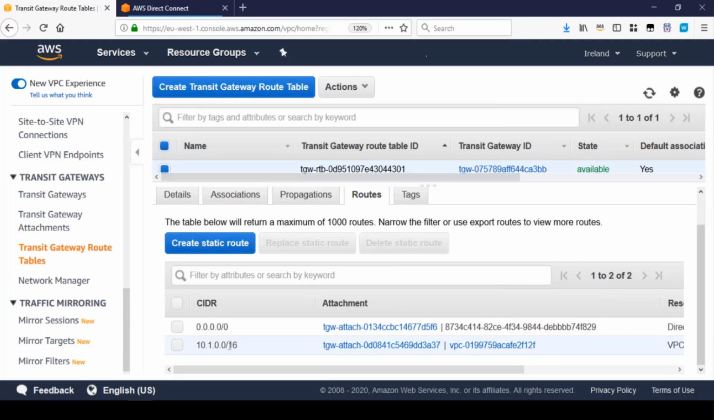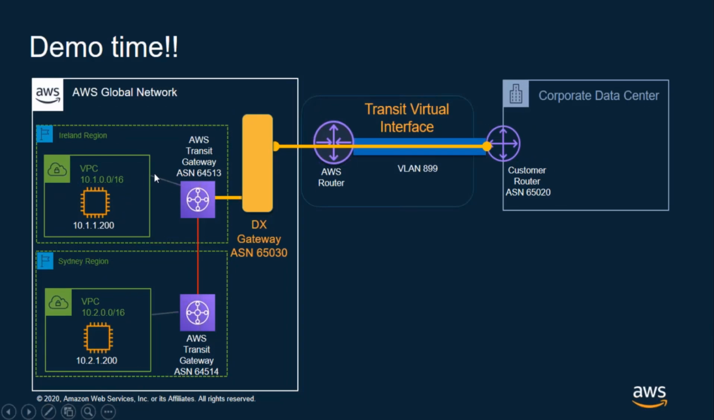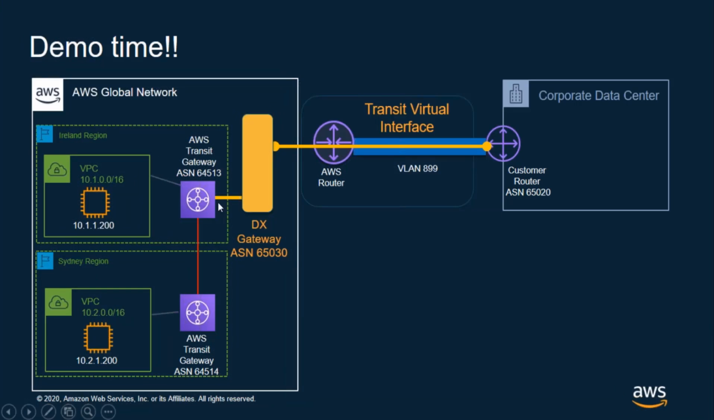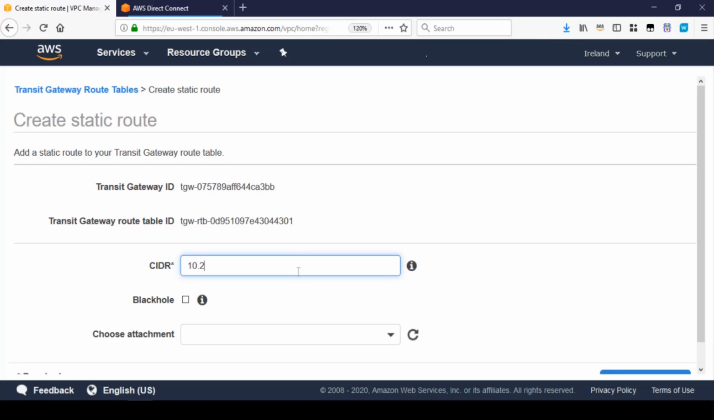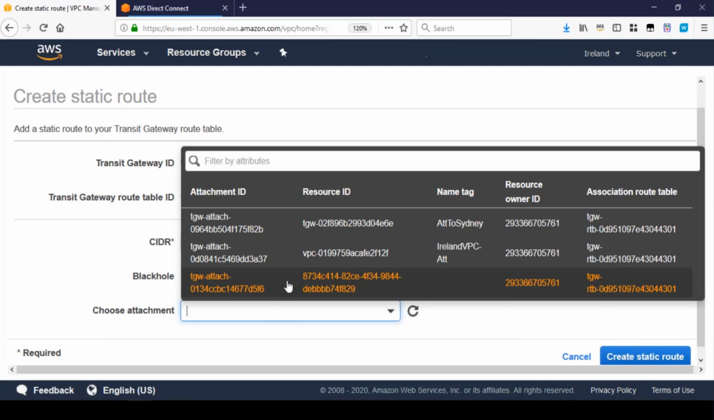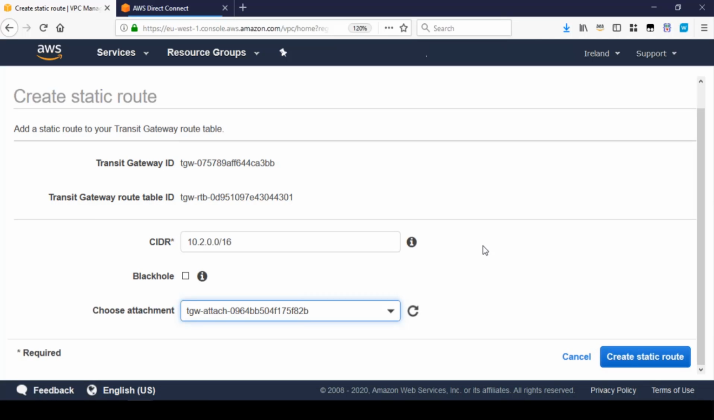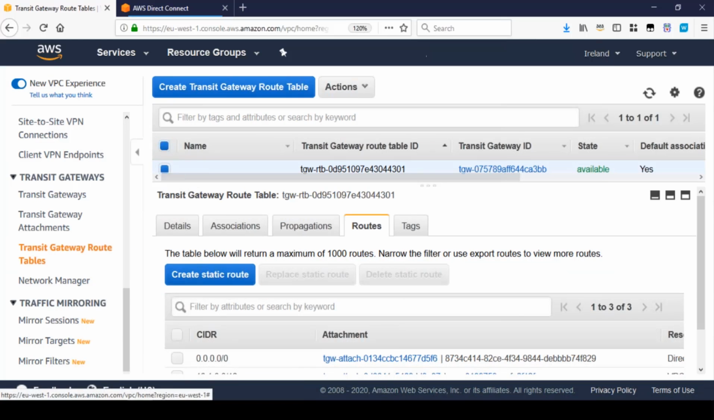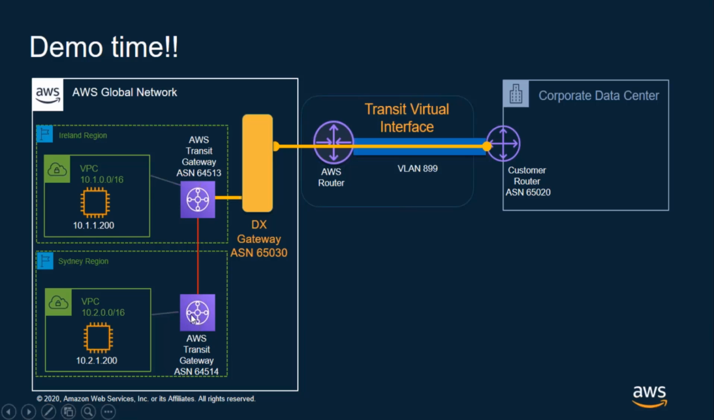I also have this attachment, which is directly through to the VPC, and that I had already performed before I started the demonstration. But one thing I need to add is to create a static route that points traffic going to 10.2.0.0 towards the transit gateway in the Sydney region. So here I need to simply put 10.2.0.0/16, and I'm going to choose the attachment, and this is the attachment to Sydney. So once I have the attachment to Sydney ready, I can create the static route, and the static route was created. The only thing that is missing now is to go to the transit gateway on the bottom and place a default route towards the transit gateway on the top.